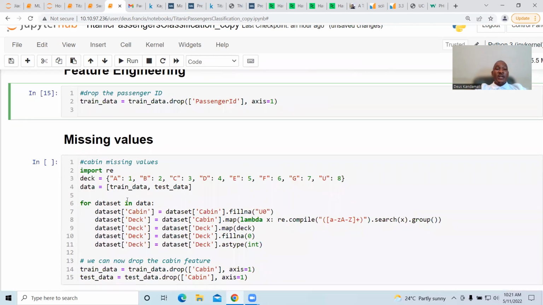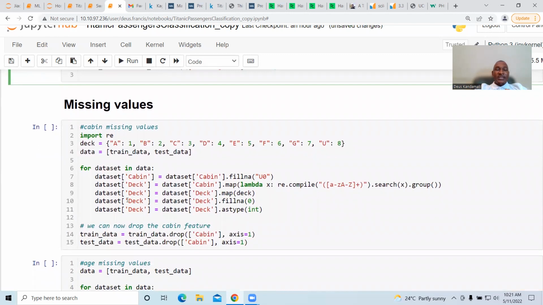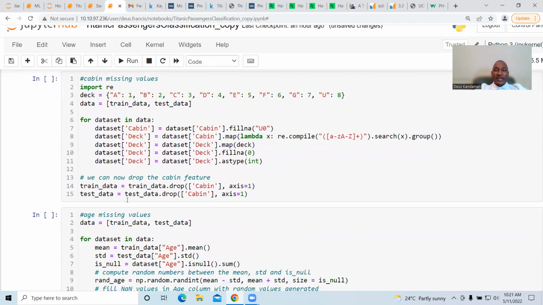And the missing values. All right, so we are going to deal with the missing values. Now, the missing values, as you might know, at this particular moment, you have different kinds of missing values.